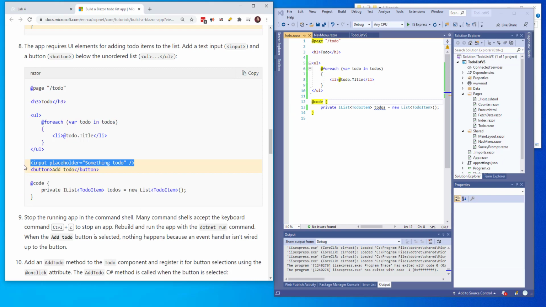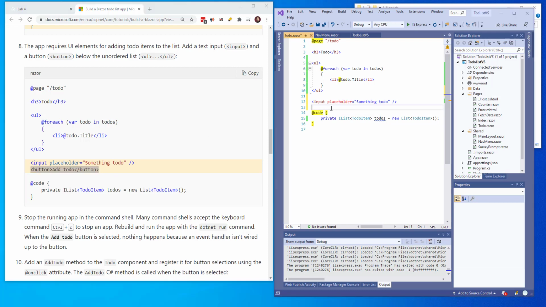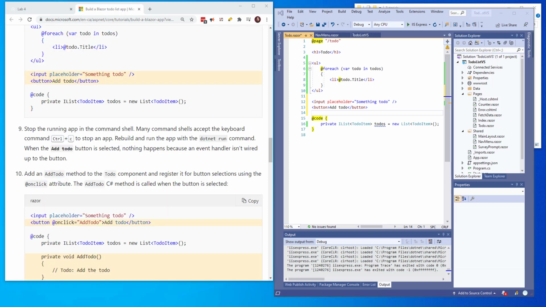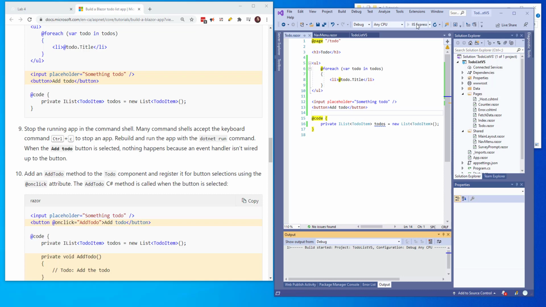So now what we need to do is add our text box to let us add a new entry, and we can put it right here. And we need to have a button that's going to allow us to press add. Now, just as we did the last time, we can run our program at this point.